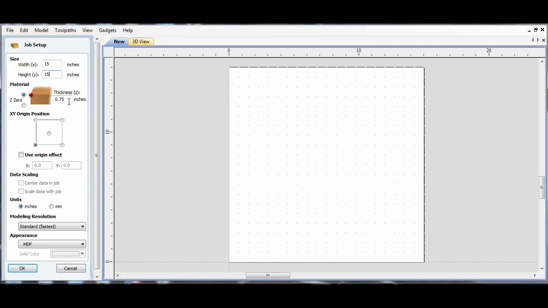And it wants to know the thickness. The thickness I'm actually using is 1/2 inch. And you do want to measure your piece of wood. Just because you bought 3/4 inch plywood from Lowe's does not mean it's 3/4 inch. Believe me, it could be a full 1/16 inch off, and that will mess things up.